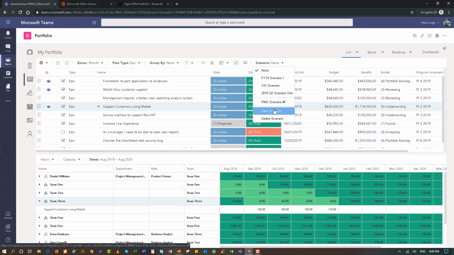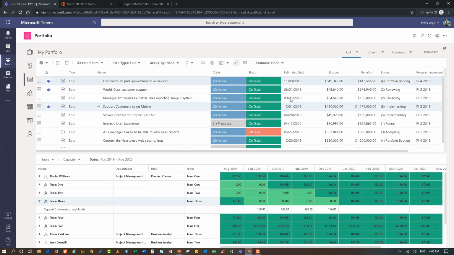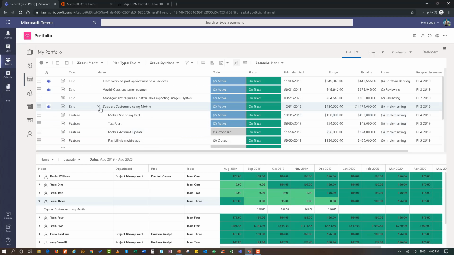In order to let the rest of the organization know that we're just going to hold off on our epic for reviewing sales reports. It's off track, and it's creating an over allocation. So in order to meet the priority of my support customers using mobile, I'm going to go ahead and not execute my sales reporting epic that I have defined here. So that's one exercise that I can complete in order to remove that over allocation.